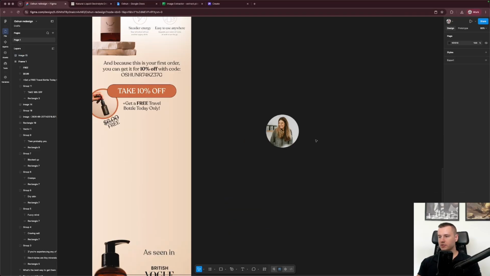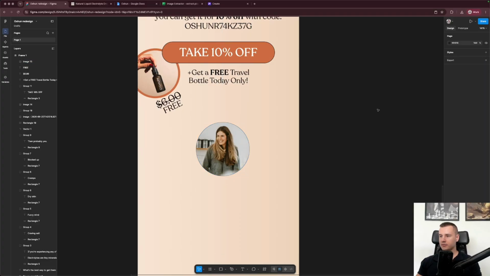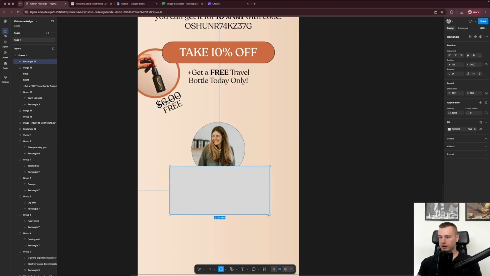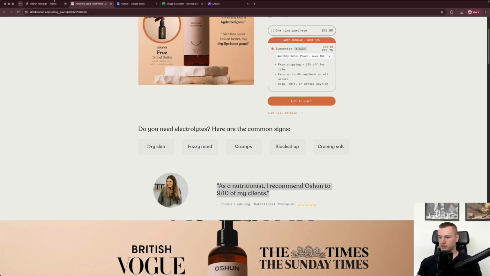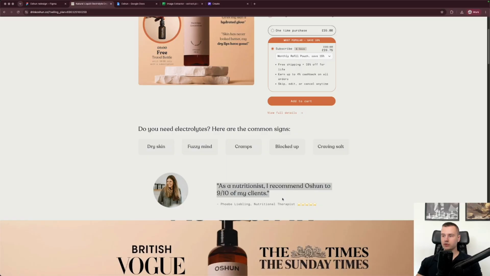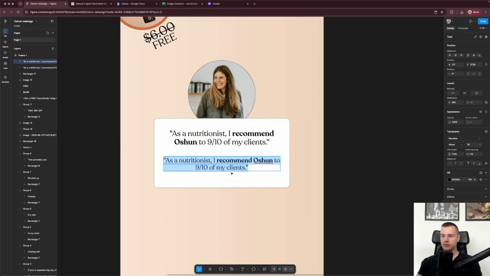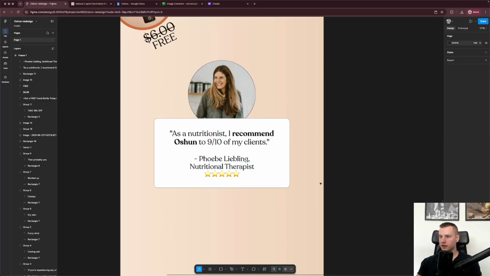All right, so the image is not the best quality, but it is what it is. Add a bit of a stroke. Then I'm going to add a rectangle again. Let's expand it a bit further. White, just a small stroke. Then I'm going to copy paste her testimonial. As a nutritionist, I recommend Ocean, and I'm going to bold that part. And I'm going to put her name and profession. Does this look okay? Yeah, I guess. Maybe we can remove the stars, but I kind of like them, to be honest.